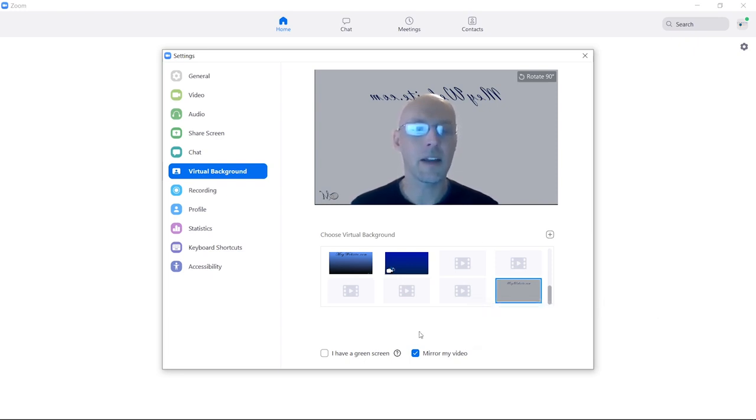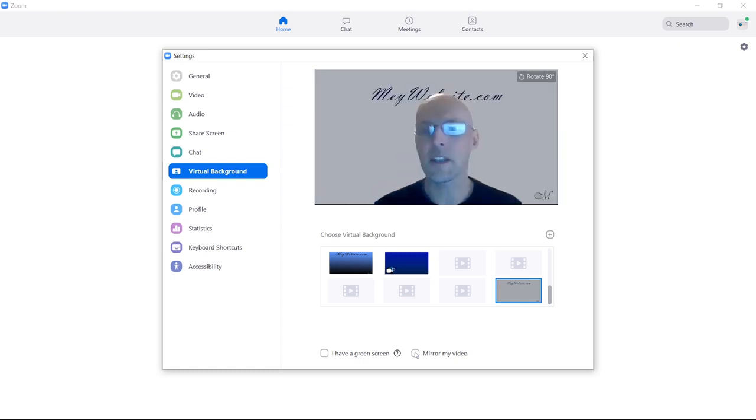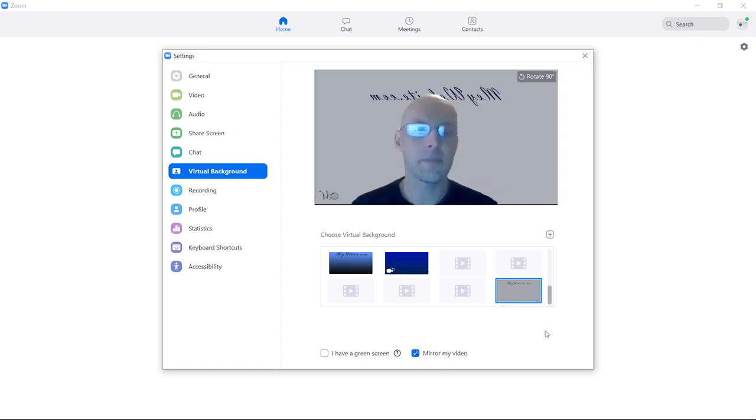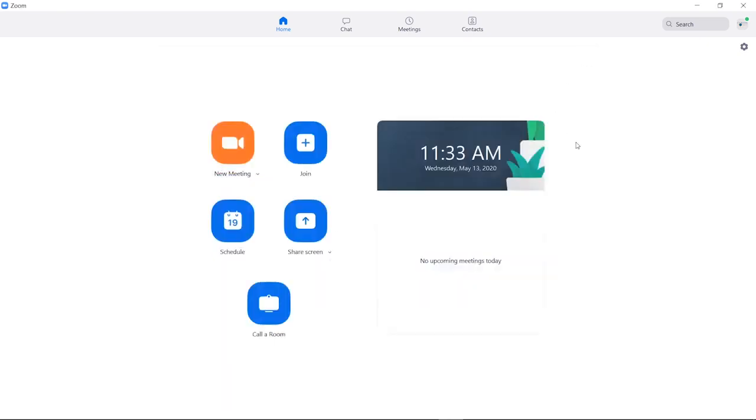If you look closely at the bottom here, it says mirror my video. And that just allows me to view myself mirrored in a conference. The users on the other side do not see that. They will see your image as it is. I'm going to turn that back on for later. And exit. And now when you open your Zoom conference, you should have that virtual background turned on by default.